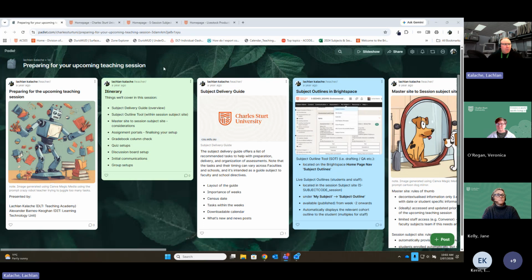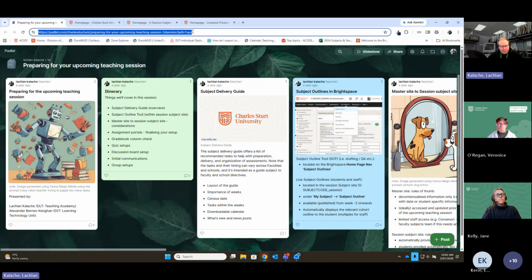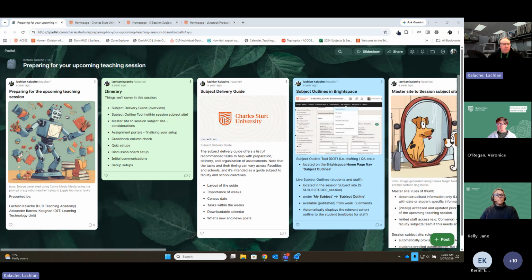So most of the session we will be spending inside various tools that we use, predominantly Brightspace, but a couple of exceptions exist in there also. But just to give you a little bit of context, I will share this link to this Padlet board as well again into the chat so that you can follow that yourself on your own device if you want.